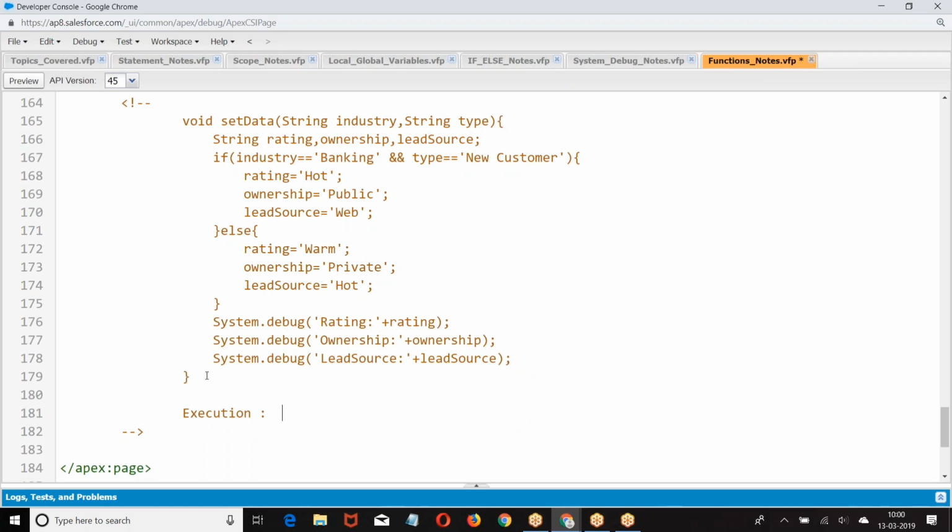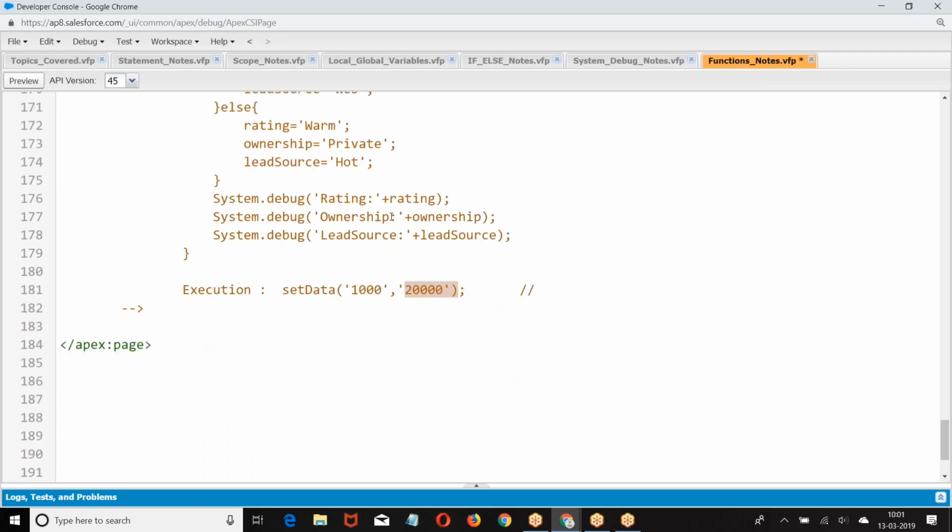Now execution, how do you call it? setData. Now tell me what will happen with this. Error or success? It is not an error. It is expecting a string, and I gave a string. It is expecting a string, and I gave a string. Is it equal to banking? No, so it comes to else. You check the if condition; the if condition failed, so I came to else. I hope you are good.